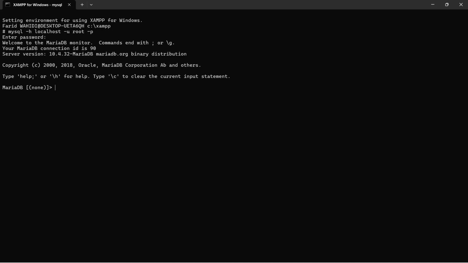Now I wanna use the same database that I have created before. Use, what was the name of that database? My database name was example. Now I enter, and now I am inside the example database. Okay, now I'm gonna insert some data into my table.